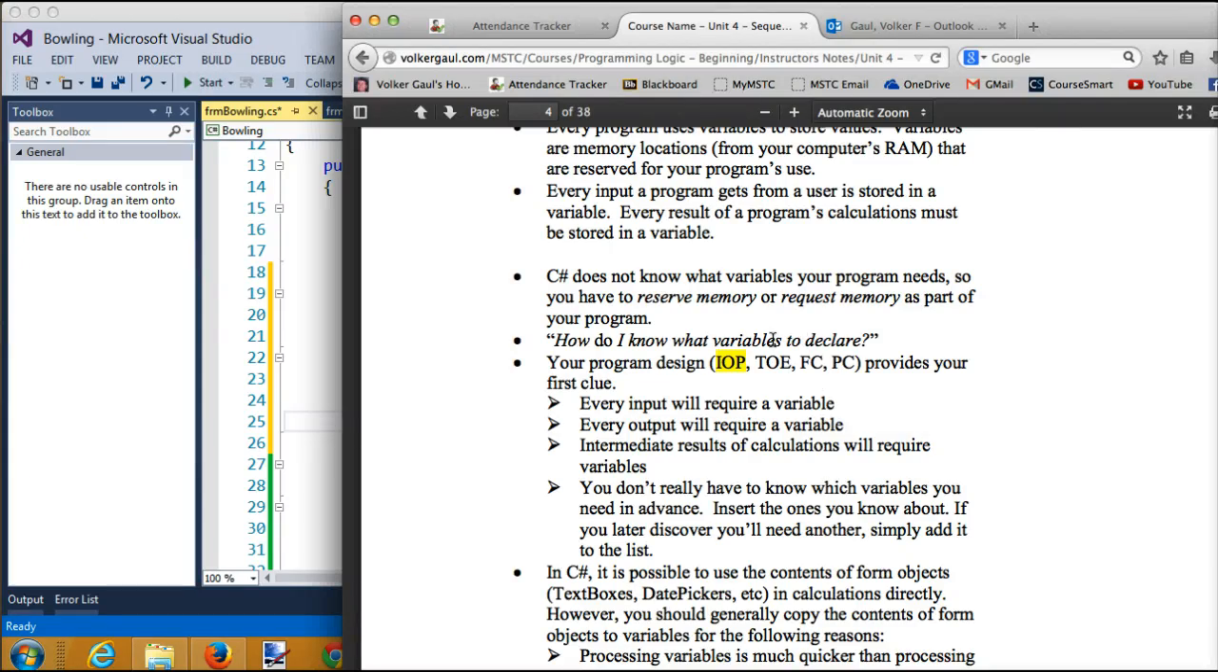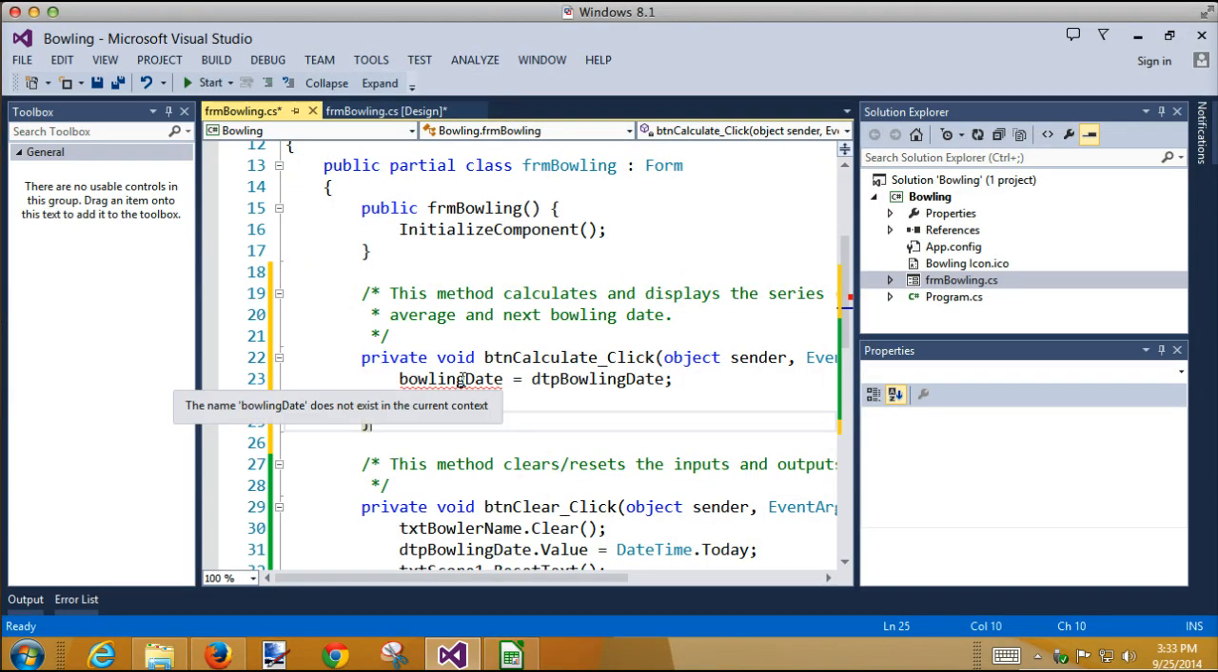Okay. How do we know what variables to declare? It's in your design. The other answer is you don't need to know. As soon as you try to use something that looks like a variable, how do we know it's a variable? This is a variable. How do we know that's going to be a variable? It doesn't have an object prefix. If there's no prefix, it's a variable.